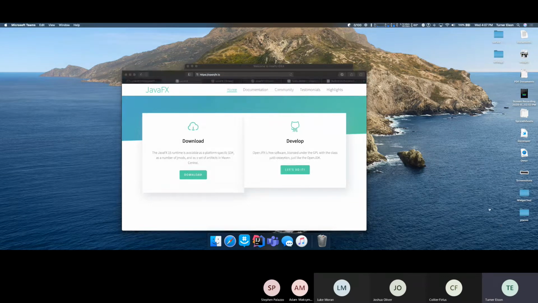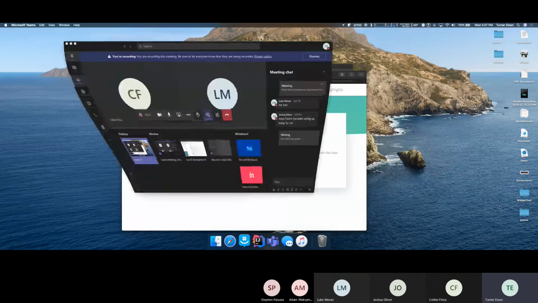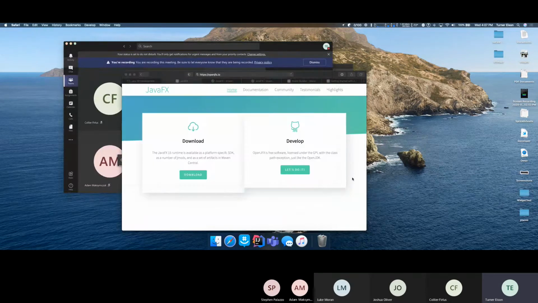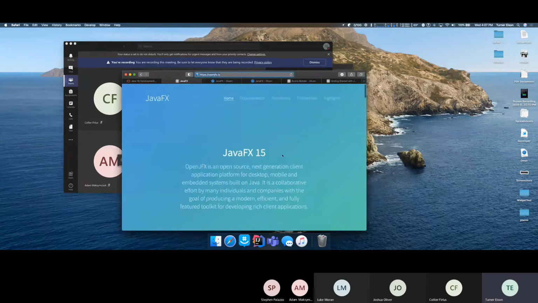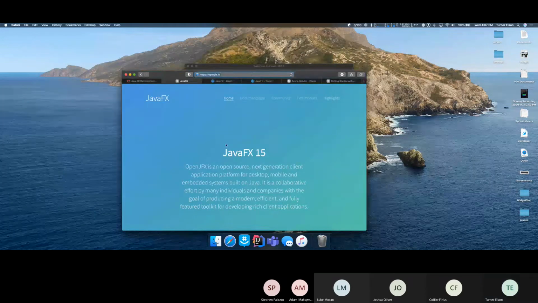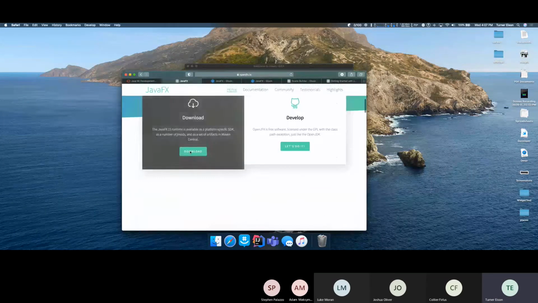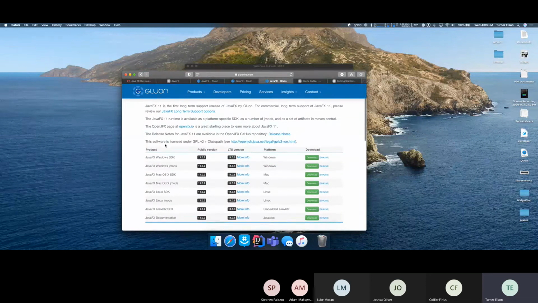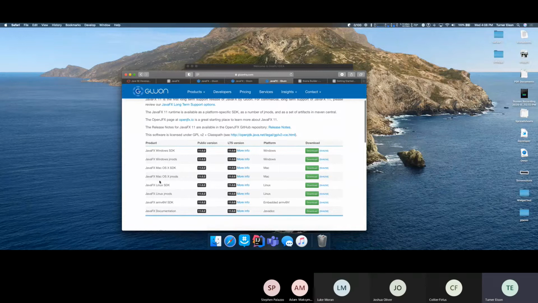openjfx.io. Let me pop that in the chat if I can open it. Openjfx.io. And that's where you get JavaFX. If you just Google JavaFX, that's where it'll go to, which is awesome. So we're going to go down, download. It's going to pop up this tab. We want the long-term support for either Windows or Mac, depending on what you're running, or Linux if you want to be that nerd. The Windows SDK or whatever SDK.